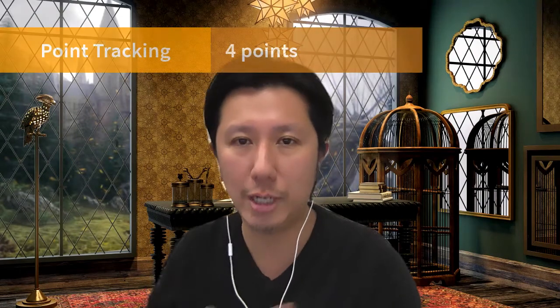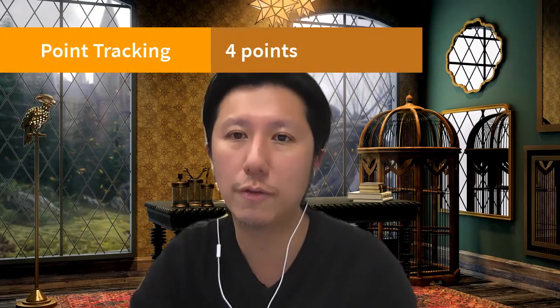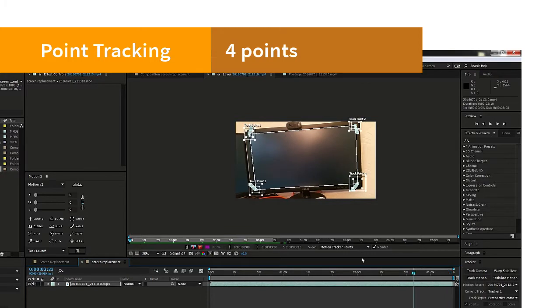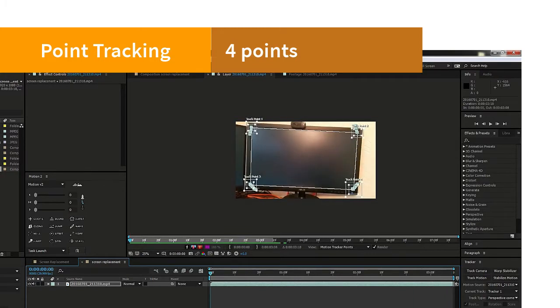And 4-point tracking, as the name implies, this uses 4 trackers. These trackers analyze the relationship between 4 reference points. So it's mainly used for identifying corners of a television screen or smartphone or tablets.